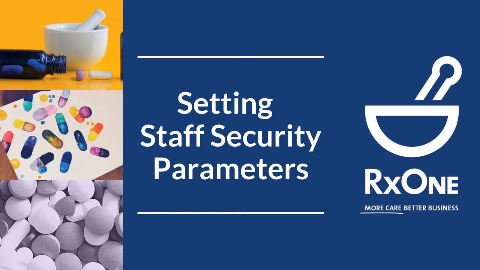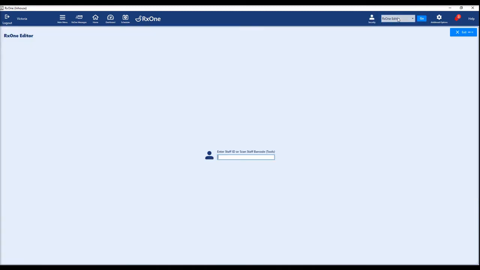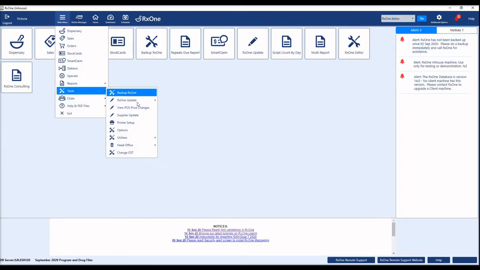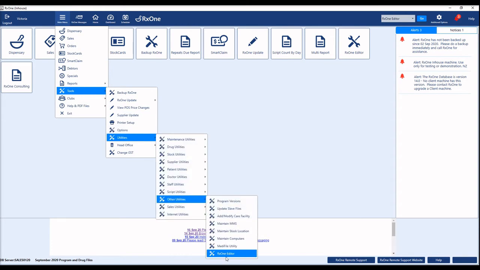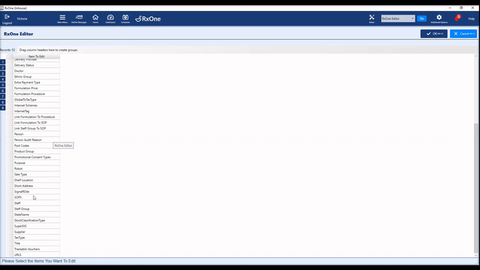To strengthen your staff security and manage passwords, the manager or owner of the pharmacy needs to go into RxOne Editor. You can search RxOne Editor in the search bar or go to Main Menu, Tools, Utilities, Other Utilities and RxOne Editor. Once you're in RxOne Editor, select Staff from the list.